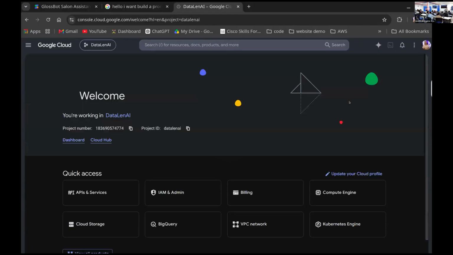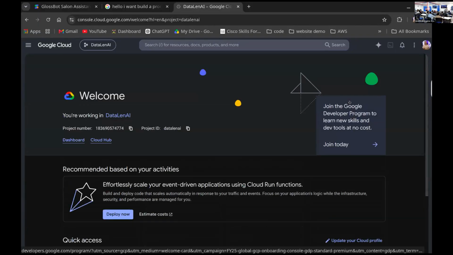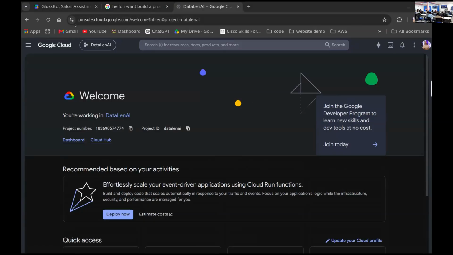Don't worry, they only need like $1 on that card. They won't take it. They just need to verify that this card is active, or if it has some money on it. Okay. So if you're a new person creating an account for the first time on Google Cloud, they give you $300 in credits as a first time user. So you have credits to use for this hackathon.